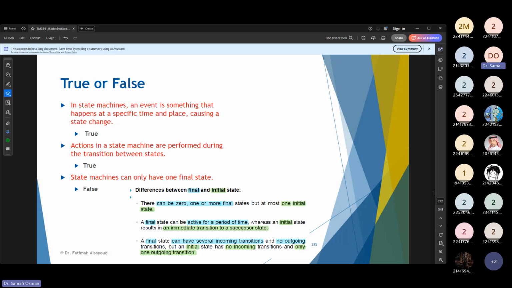The difference between final and initial state is that there should be only one initial state. There can be zero or one or more final states, but it must be one initial state, because from the software or the system, I cannot start from different places. I have to find one specific place to start from, but I can finish or end anywhere or in more than one place. For example, think about yourself as a student in Arab Open University.